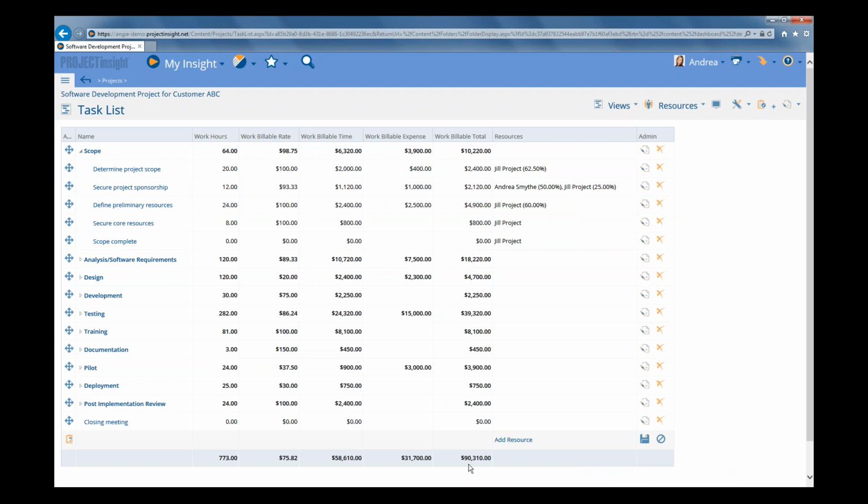So if you go in and create a project and you choose it from a template, you could actually use this value. Of course, you might make some modifications to the work hours to reflect that specific project, and maybe you might need to add some more tasks or maybe even remove tasks. But then you can have a work billable total, so what you should be billing the client based on your billing rates and billable expense amounts.